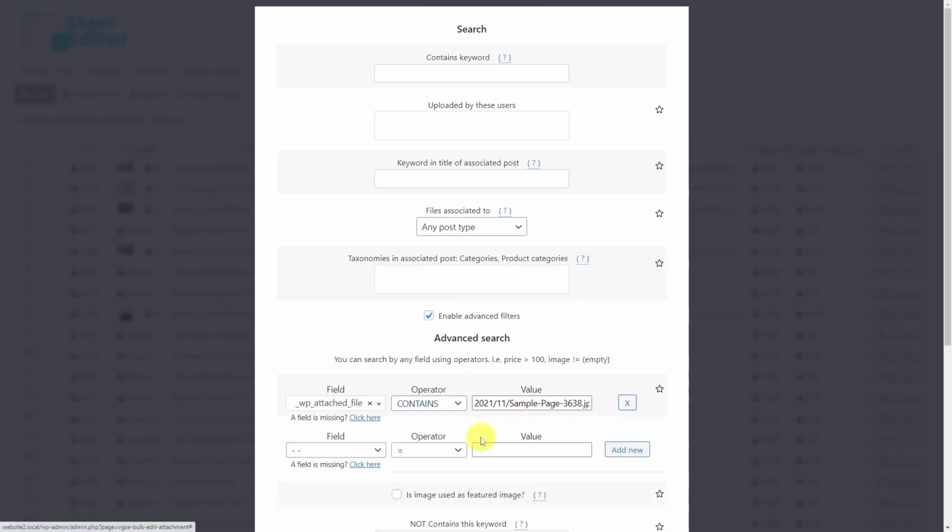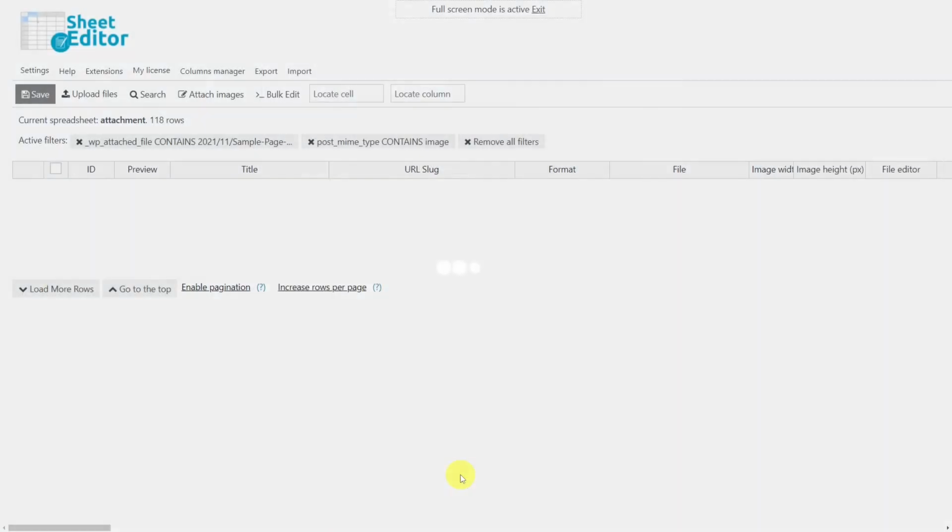Then, add a new filter. Select format as the field key. Choose the operator contains. And enter image here. Once you have entered the search parameters, run the search.